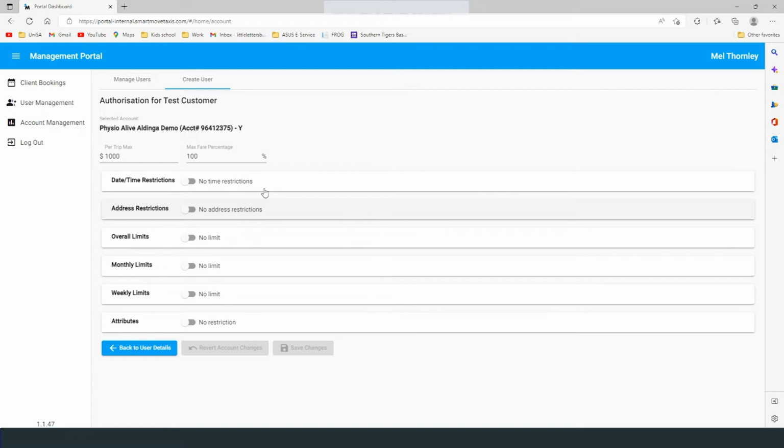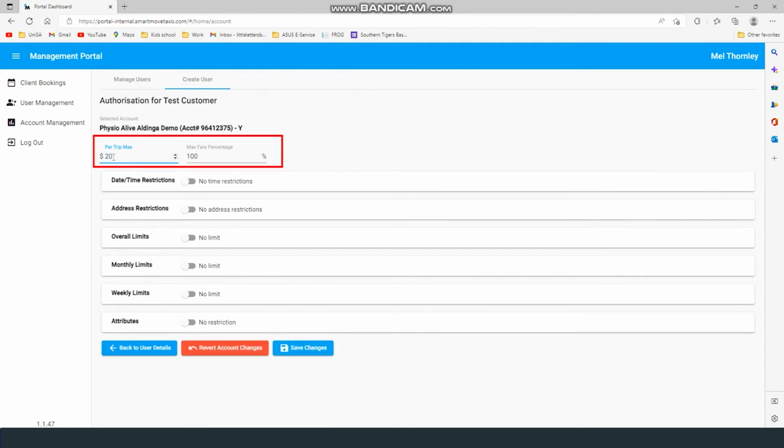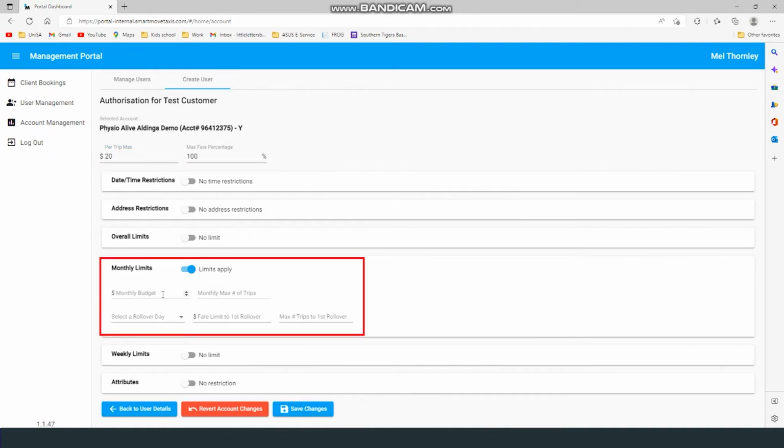For example, there are no account restrictions set on the Fleet Management website for Physio, Alive or Dinga. However, this particular customer is only authorised to claim $20 per trip taken, and they can claim 100% of the fare up to $20. They also have a monthly limit of $20, which entitles them to one trip per month.